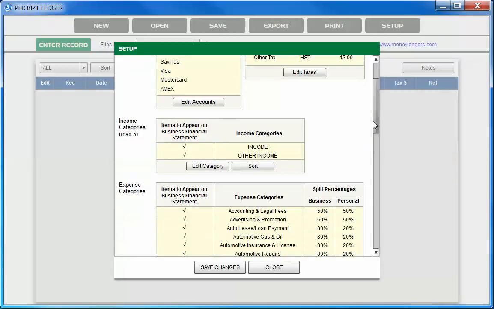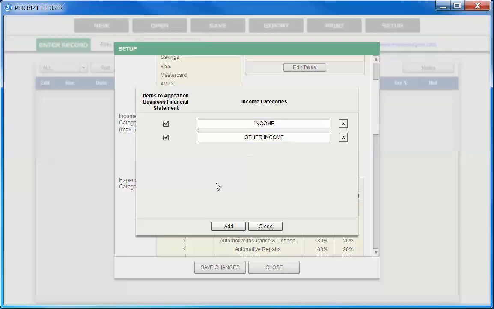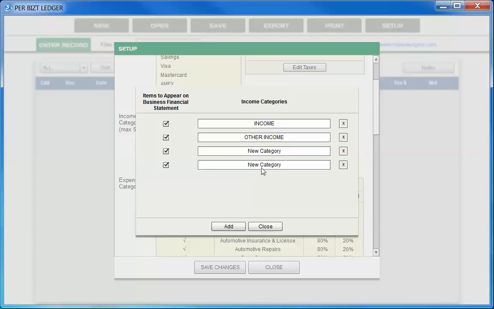Scrolling down further, we can now choose different income category names. Click on the Edit Category button, and here you can add various income category names and edit them. And to the right, you can choose the X to delete. And to the left, you can see there's check boxes that indicate items to appear on business financial statement. So if the income category is business related, leave this checked. If it's a personal only category, then uncheck it and it will not appear on your business financial statement.